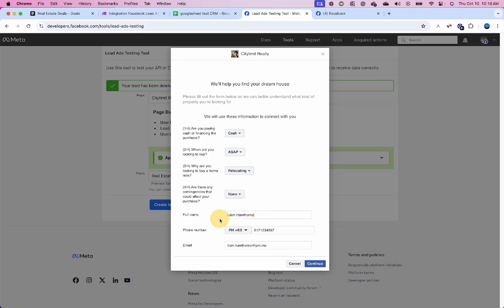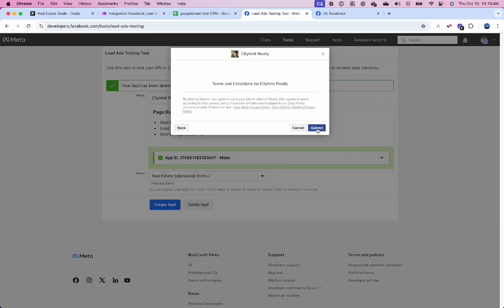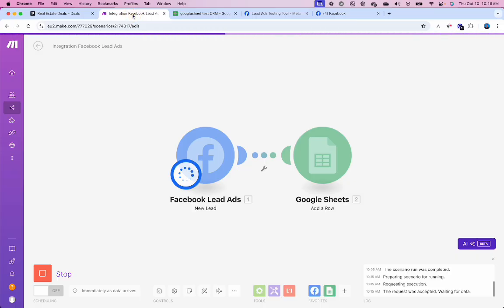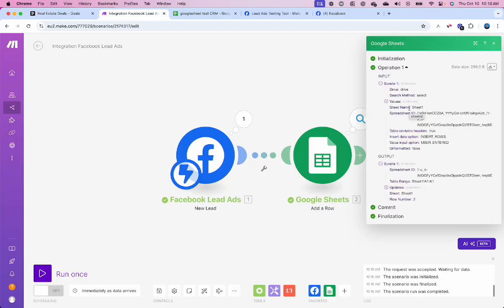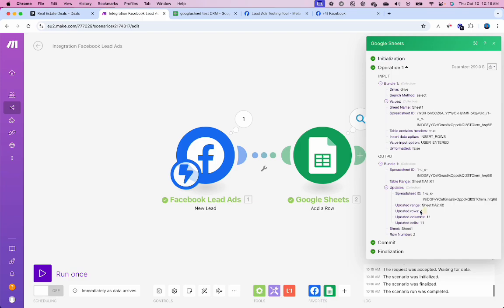And then the full name would be Liam Hawthorne. The mobile number is 0917-123-4567, and the email address is liam.hawthorne@pm.me. Click continue, and let's submit the form. Going back to Make, we should receive the data soon. There you go. The scenario was successfully executed, and you can see here in the bundle bubble, there's an additional row that's been added.